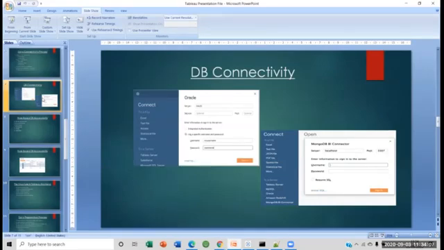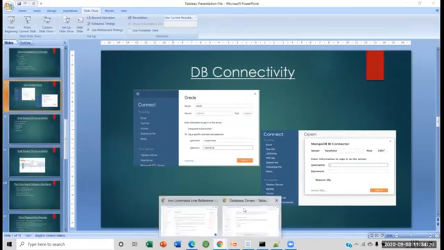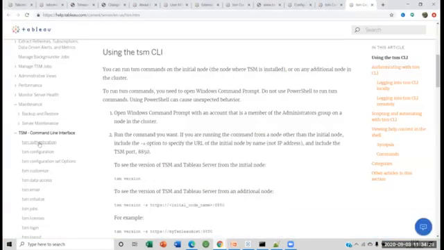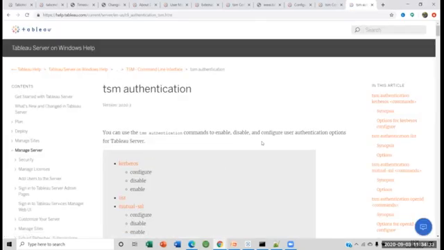And while authenticating, we can go via two types of authentication. One is integrated authentication, and another is specifying the username and password. If the person is working in the same network, then they will go via integrated authentication. If you ask me what integrated authentication is, it is TSM authentication. TSM is nothing but Tableau Service Management. What is the meaning of TSM?